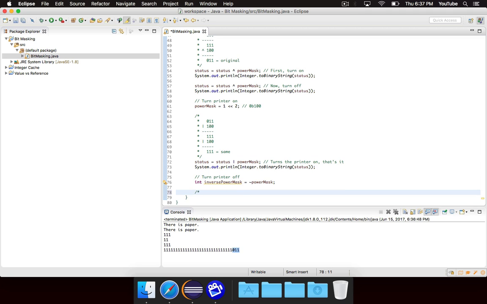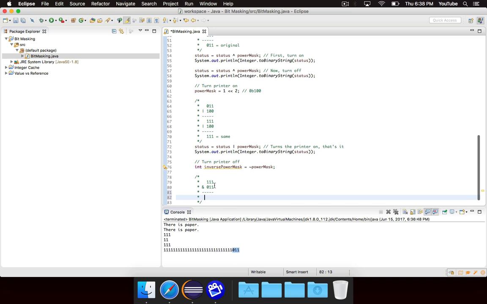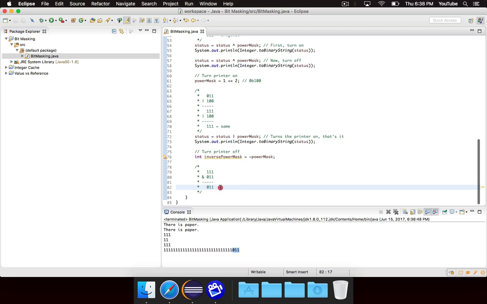We want to do the AND operation between these two. Our current status is 1, 1, 1 because the printer is currently on. So we want a 1 in the power place, which is right there, and we're going to do the AND operation with this inverse. The inverse is 0, 1, 1. So for the result, a 1 and a 0 is a 0, a 1 and a 1 is a 1, 1 and a 1 is a 1. We get 0, 1, 1, which means the printer is off, but the other 2 bits remain unchanged.